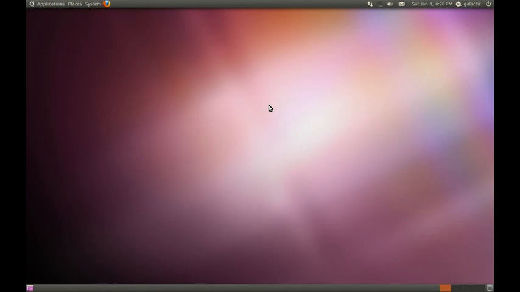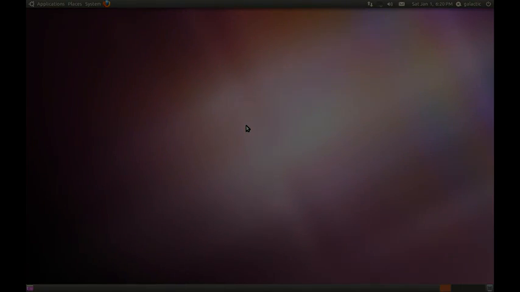So now that we have a fully functional Ubuntu install, in the next video we're going to customize it and tweak it a bit to get it working the way we want it to, and we're also going to start looking at some of the pre-installed applications and how to use them.